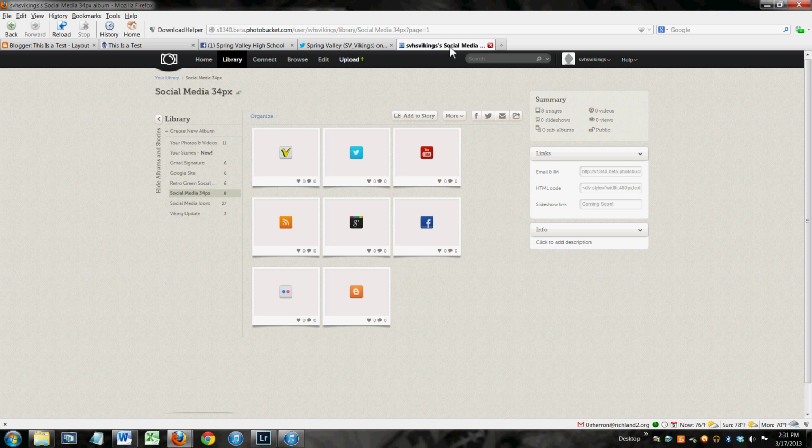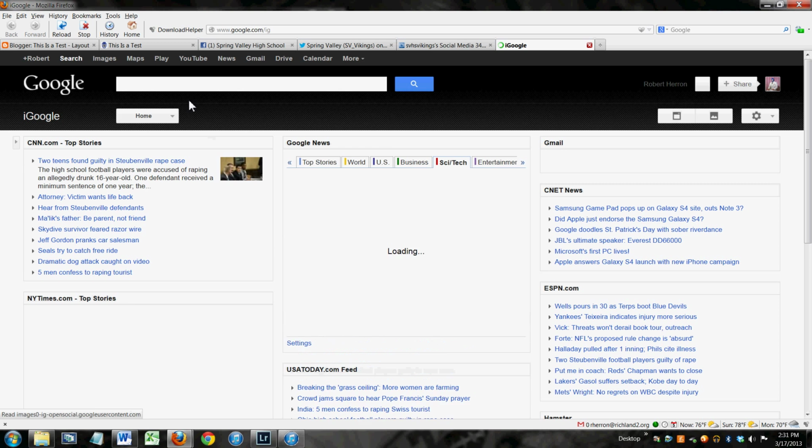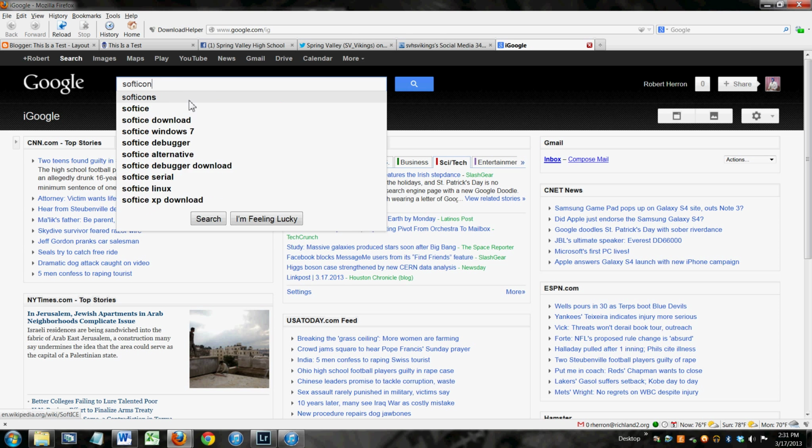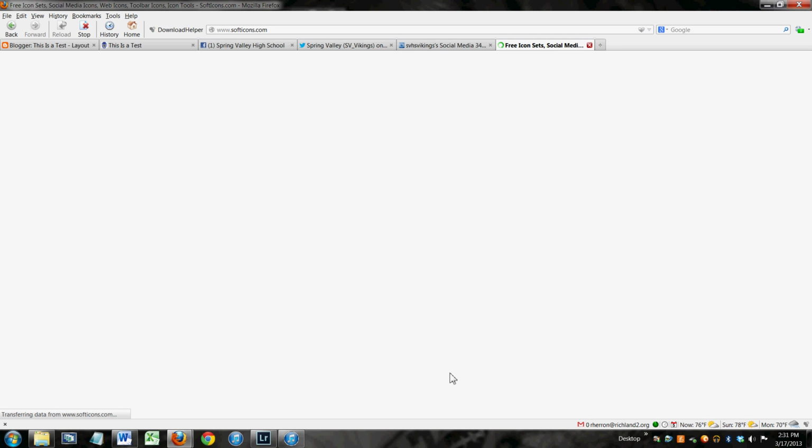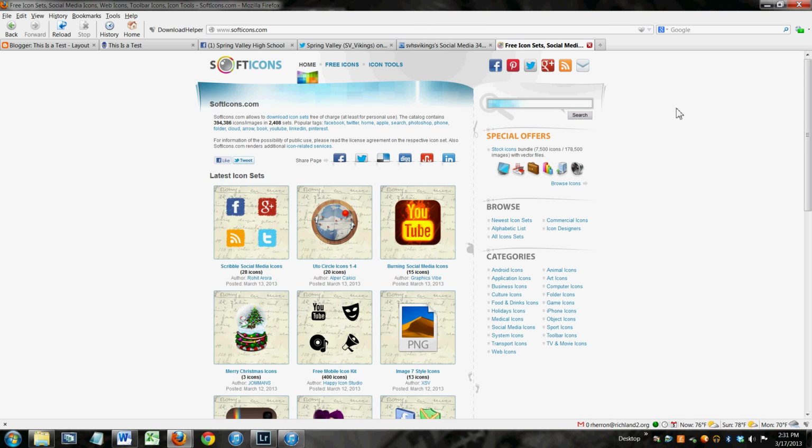If you want to put some social media icons on your blog, the first thing you're going to have to do is find some social media icons that you want to use. All right, they're available all over the internet. The site I like to use to get them is called Soft Icons. There are literally thousands of them you can download.